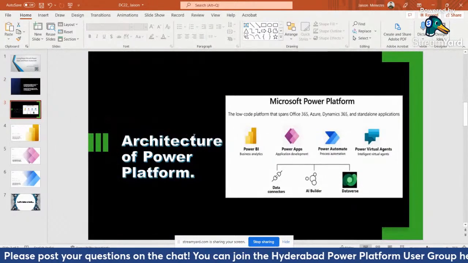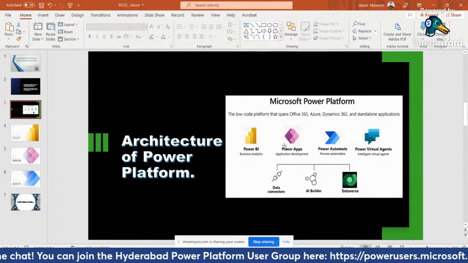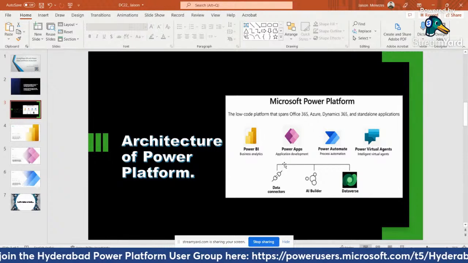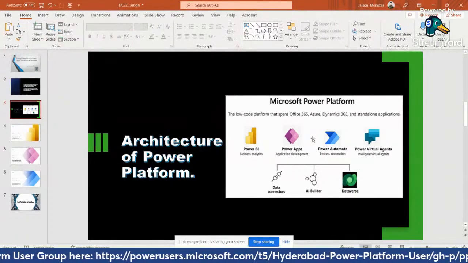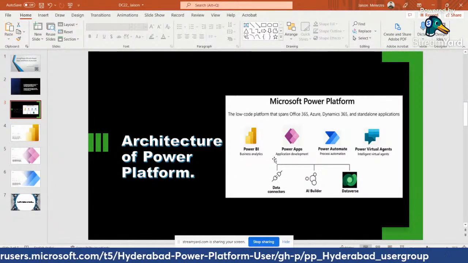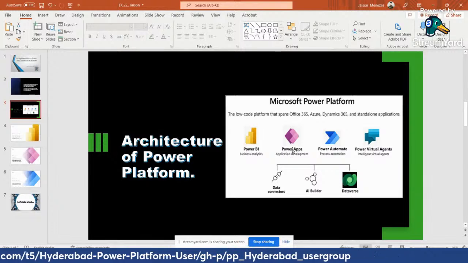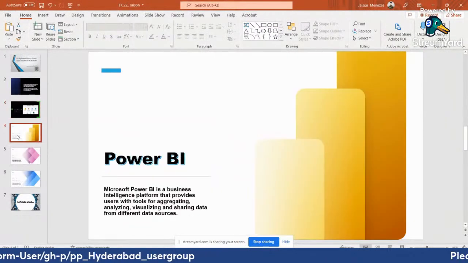Before that, we'll see the architecture. The interconnection between these apps is possible because of the wide array of connectors which are supported across them, and a type of database called Dataverse, which helps the underlying data between these apps get connected with each other. So let's get started with Power BI.